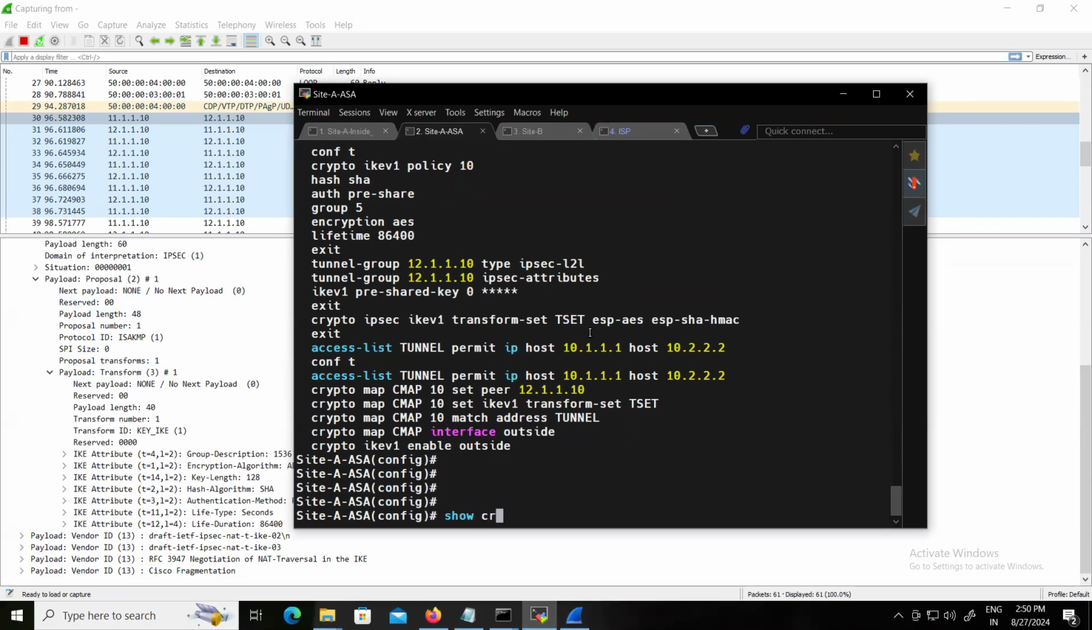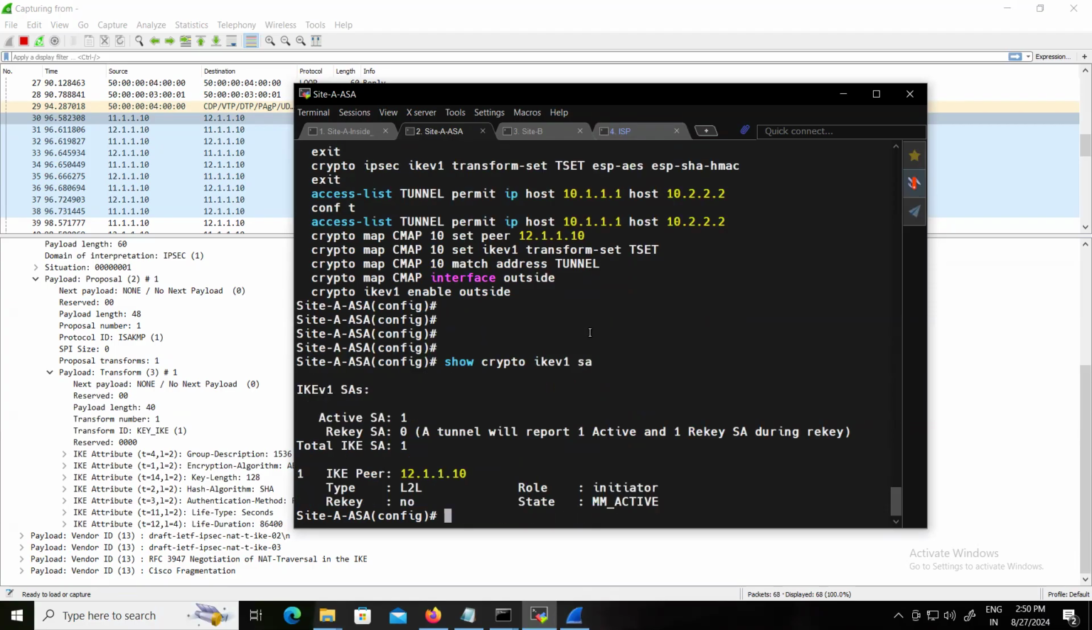You say show crypto. Now in the router, how do we check the phase 1? Show crypto ISAKMP SA, but here we don't use ISAKMP, we use IKEv1 SA. So see, this is the peer 12.1.1.10 and this is ASA, right? So this is the peer.